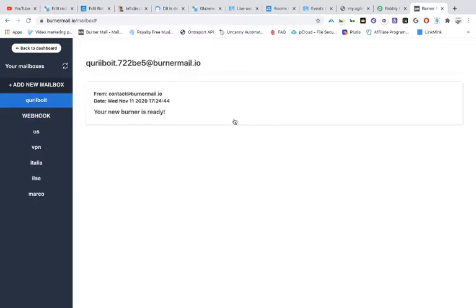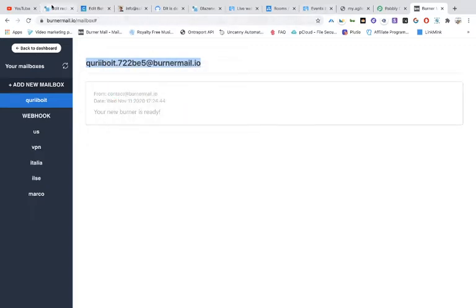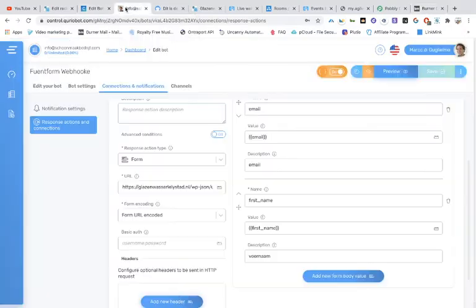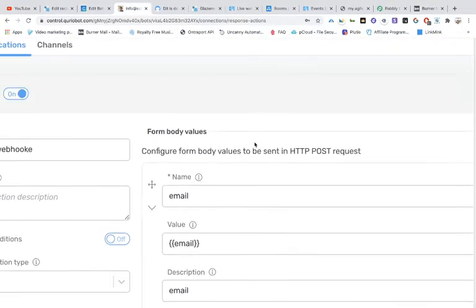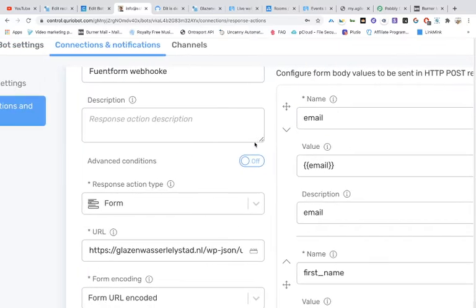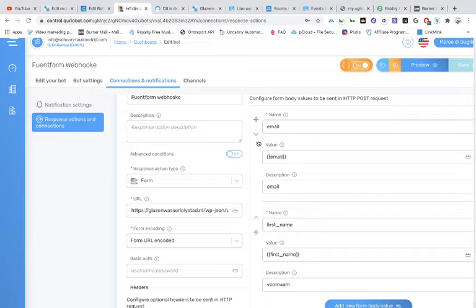So this is the same process. There is no email, then the standard email, and we use this fake email. And then we go into the Quriobot. And when you don't know how this all works with the step keys and that kind of things, just watch the other tutorial because I've explained it in another tutorial.